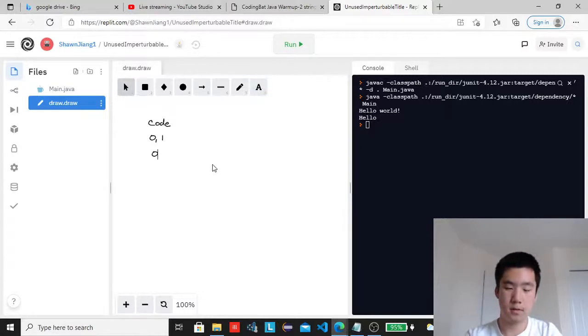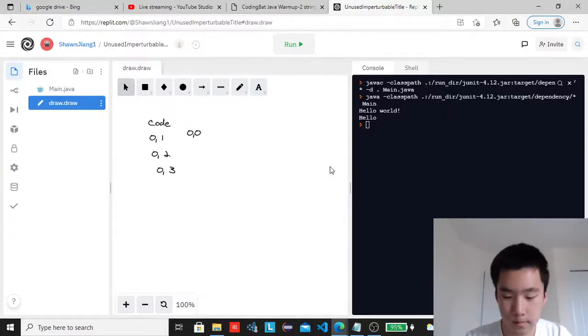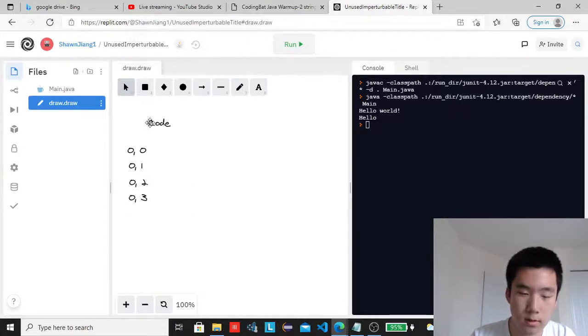Afterwards, we would have 0 and 2. And then afterwards, we'd have everything from 0 to 3. And then right after that, oh wait, sorry, I forgot 0 to 0, okay? So our loop would basically tell us to add all of these values from the string together, all the characters from 0 to 0, from 0 to 1, from 0 to 2, and from 0 to 3.